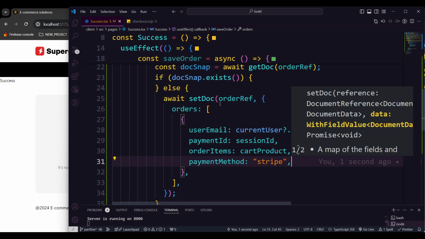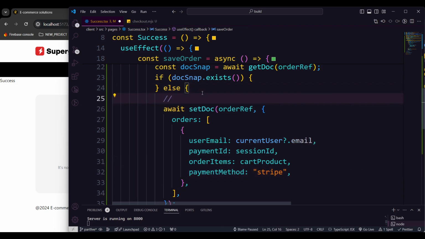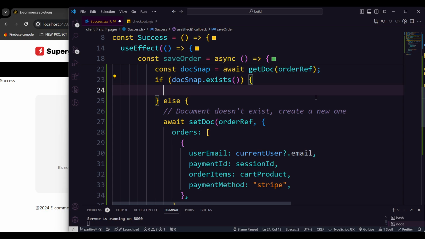So what we are doing here is, this function runs when the document doesn't exist, and then it creates a new one. So that creates a new document. But what if the document is available? If the document exists, we're just going to update the order items array. Okay, that's what we're going to do.